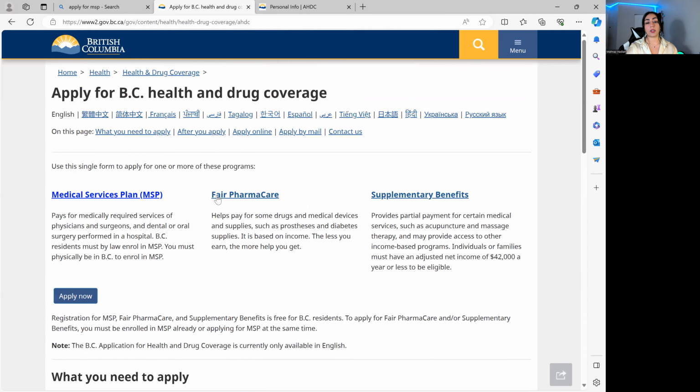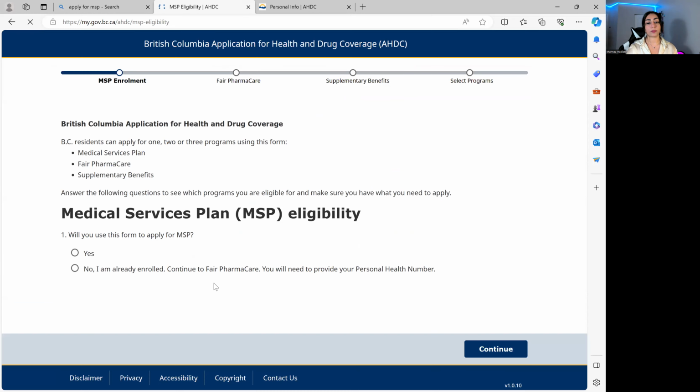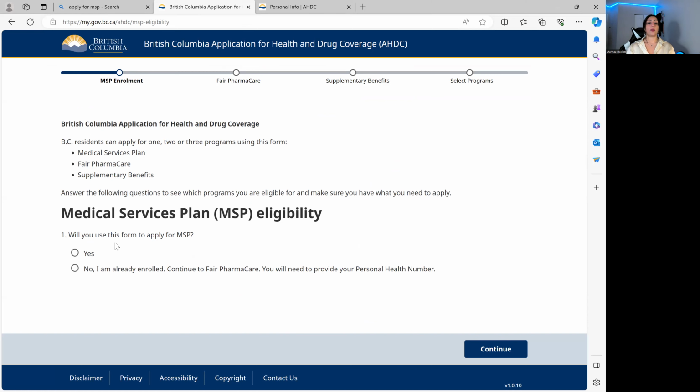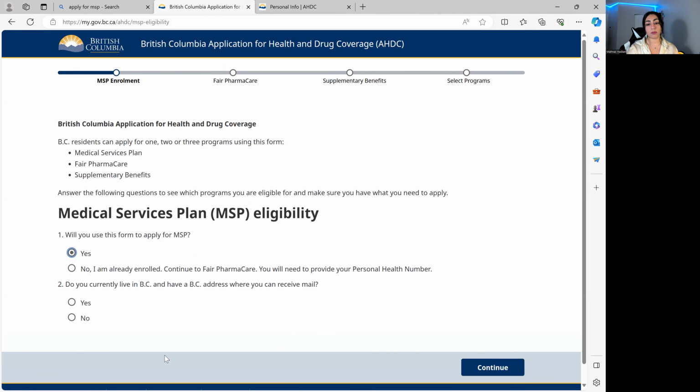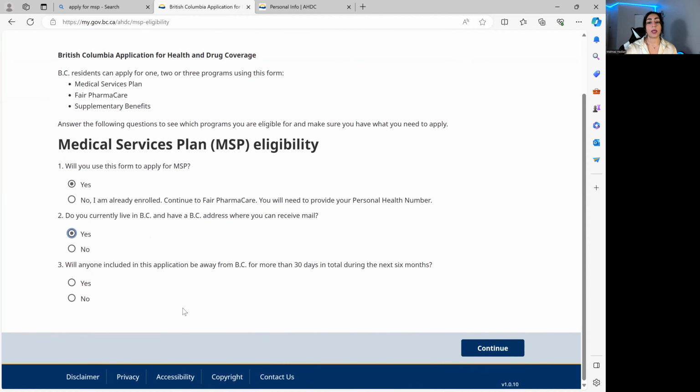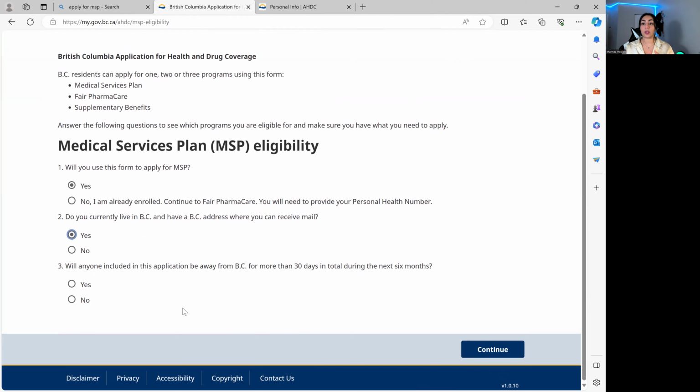There's this link. You click on it and then apply. As I said, the two options are these two. When you apply, they will show as well. The first question asks if this form is for applying for MSP. If not, you can just select no and then answer the question. But if it's for MSP, the next question asks if you already live in BC and have an address where you can receive mail. Yes, for this question as well. The next question asks if you're not planning to leave BC in the next 6 months for more than 30 days. The answer to this should be no.